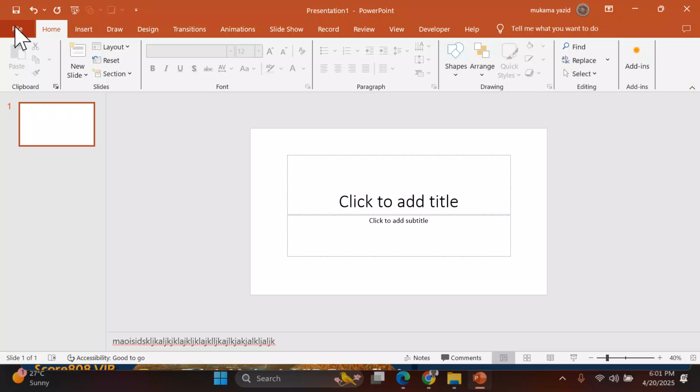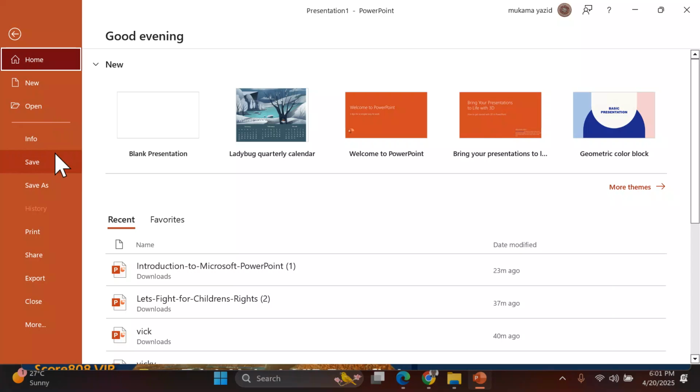Let us talk about this. This File tab can take you to the backstage, and you normally see, when you have a presentation, you can get these options. You can print your presentation, you can share, you can export it, you can do a lot of things there, and you can save it from there.